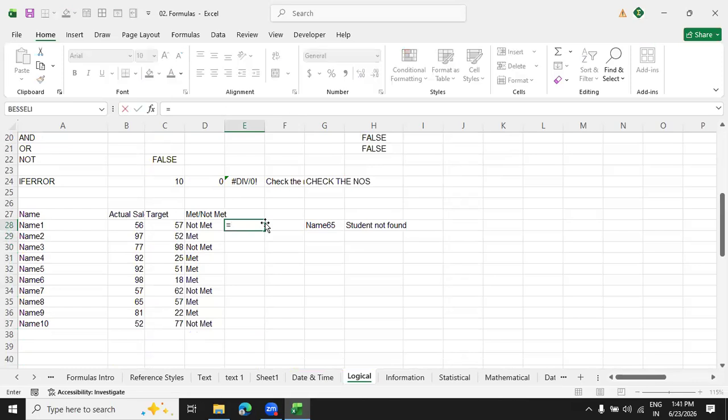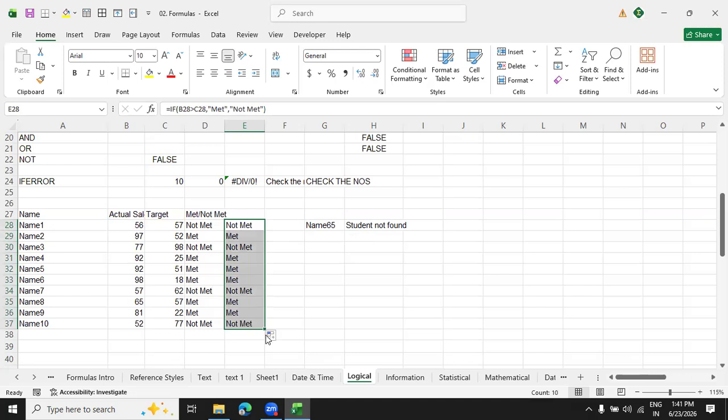Here we'll write if statement. If the actual sales is greater than this target, this is the target, if this is true, target met. Else, target not met. Here I should not freeze this because target is different for different persons. Once I do this, I will drag it. Okay. Is this clear? Yes.